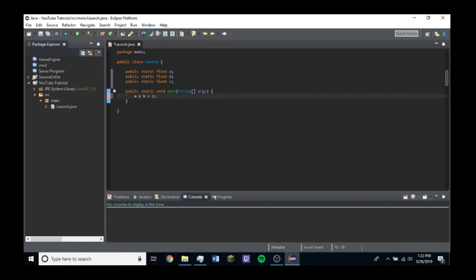Bam. That works, but we have a problem here. Why can't you use a plus b equals c? Hold up. Okay, yeah, I see the problem here. It needs to be c is equal to a plus b. That's what it should be.